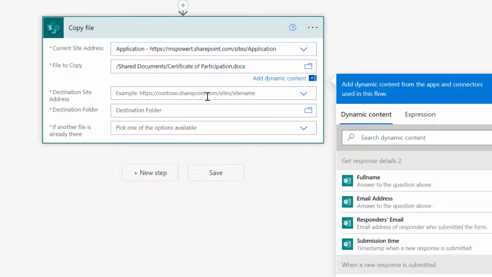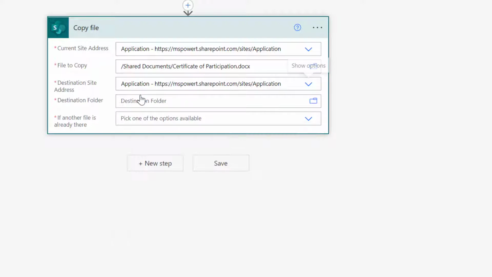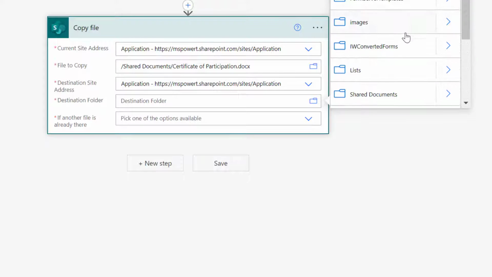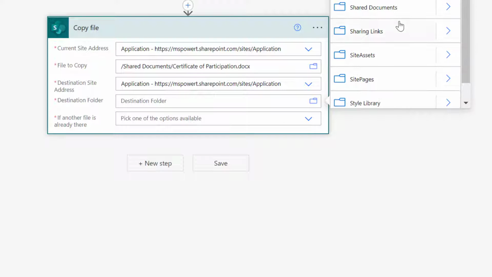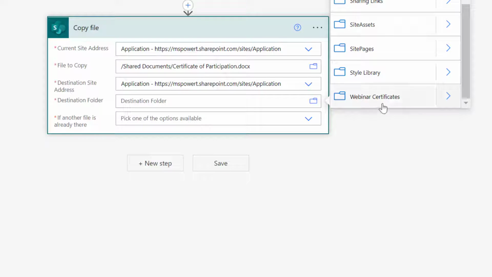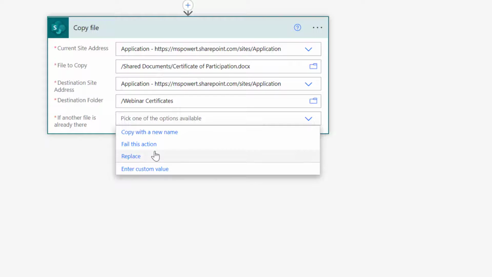That is the file. So where's the destination address? It's still going to application, but the folder is this. It's not this shared document, but rather webinar. There is a document folder called webinar, which I created. This is webinar certificate. So what if that kind of document exists? What should we do? Just replace.